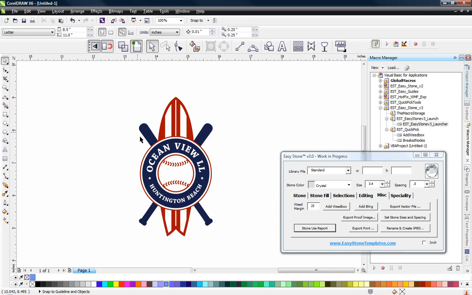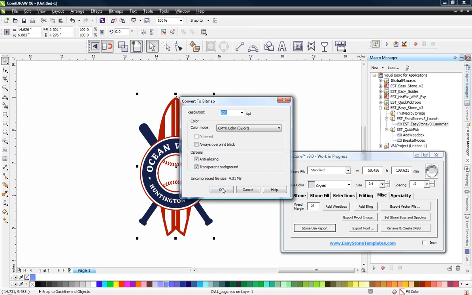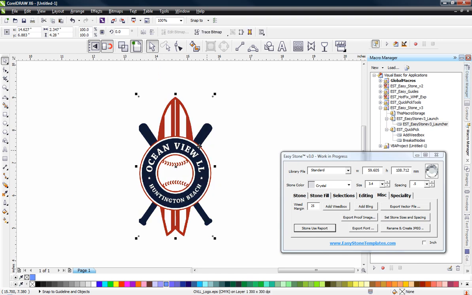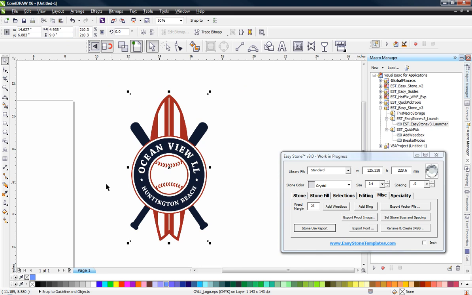So first things first, we're going to select our vector artwork, and we're going to convert it to a bitmap. And then what I need to do is size this bitmap, and we're going to do 9 inches. That's how tall the logo is going to be on the shirt.